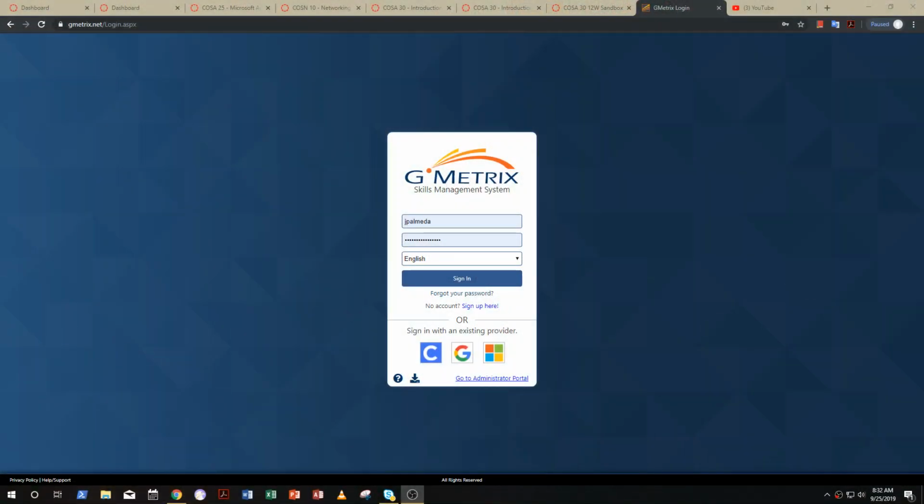If you need to test for an industry certification, whether it's the CertiPort IC3, the Microsoft Office Specialist or MOS, or the MTA, you will be working with this web-based practice software. And depending on the class, you might actually have to turn in your results. So we'll cover all of that, and let's get started with GMetrix here.